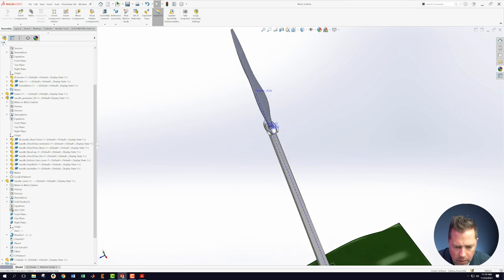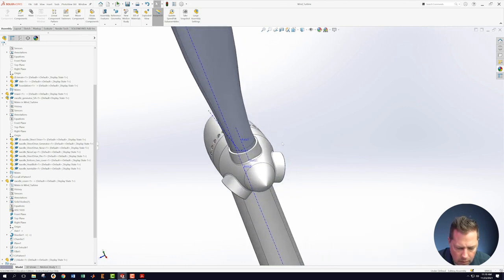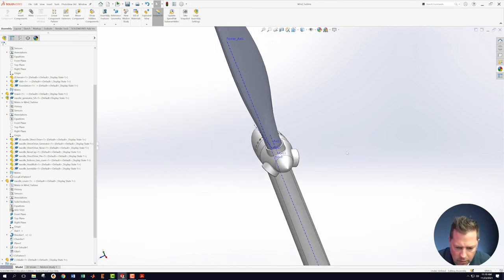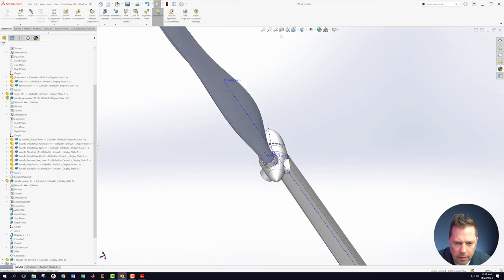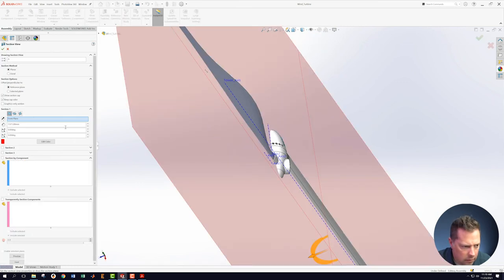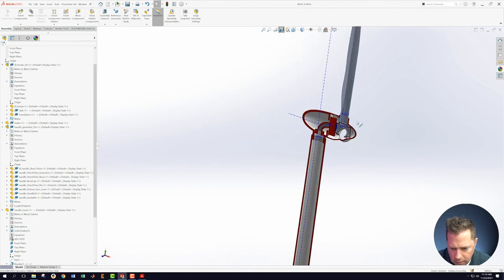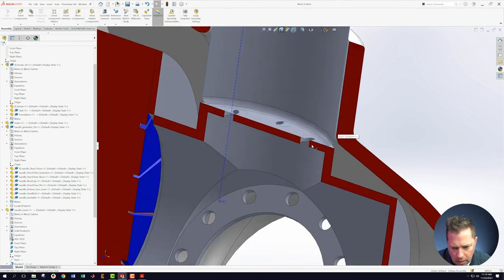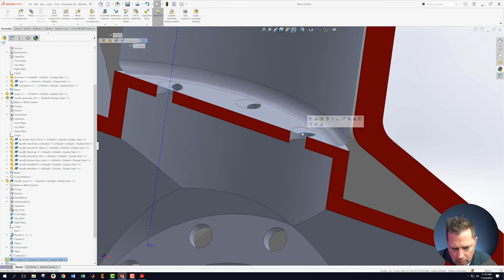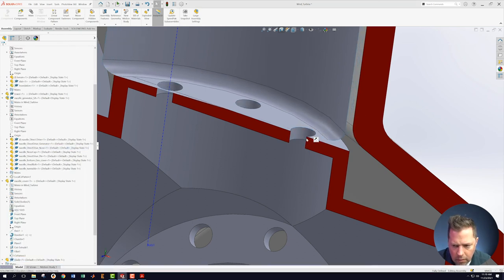Okay, so then what we gotta do is we wanna get this fully constrained in here. We're gonna have to get some of those bolt holes to line up. Oh good, this is good. I need this cross section. Okay, here we go. I want this and this to be concentric. Okay, great.